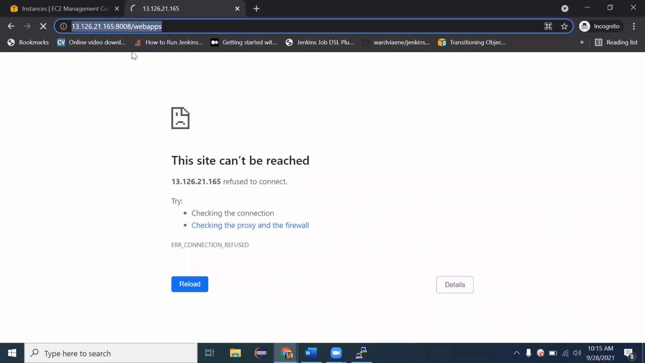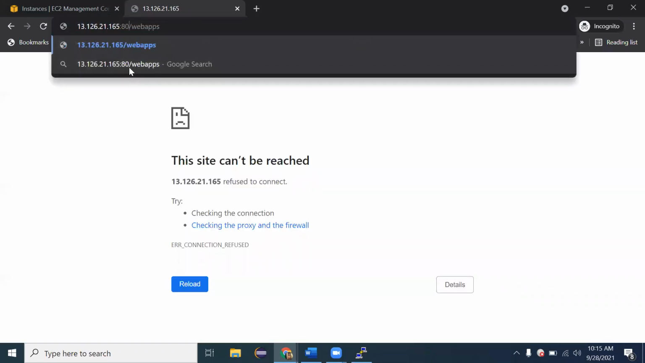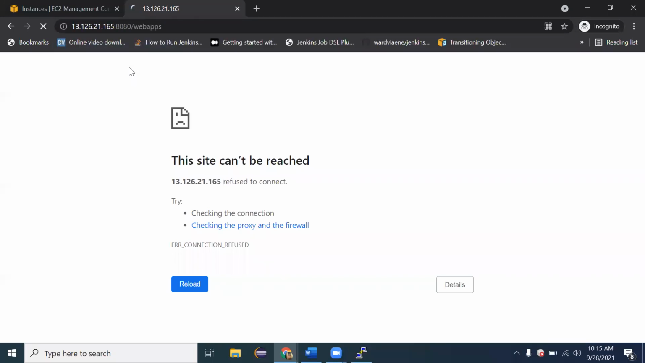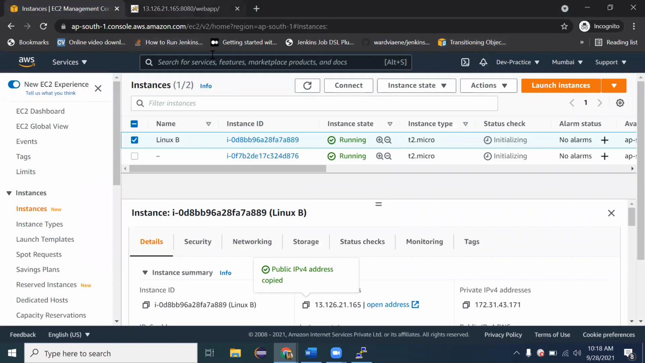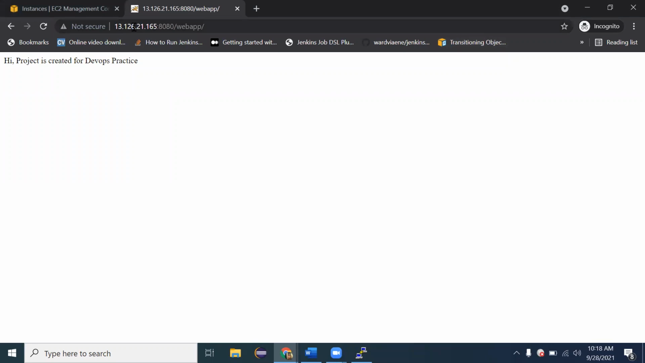Sorry, 8080. I put 8080. Oops. Something went wrong. I typed webapps inside of the webapps, so we can access that. Just copy that machine IP address, and then :8080 is basically the port where Tomcat is working, and then /webapp. So we are able to access this particular DevOps page that we have created for the simple application.